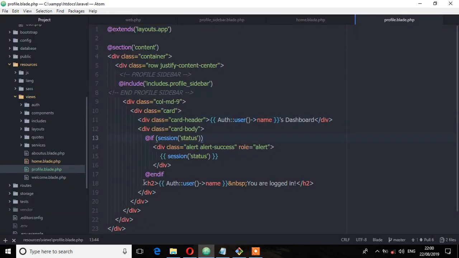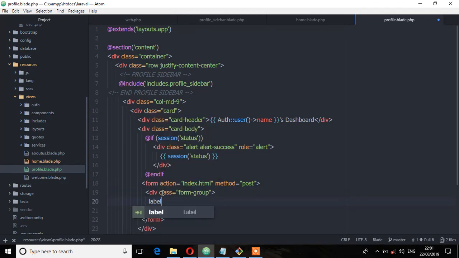Next, let's add the form. We need a form with two input fields, that is the email and the name. We'll start with the name. So first open the form and then a form group. Label, that is label for name.